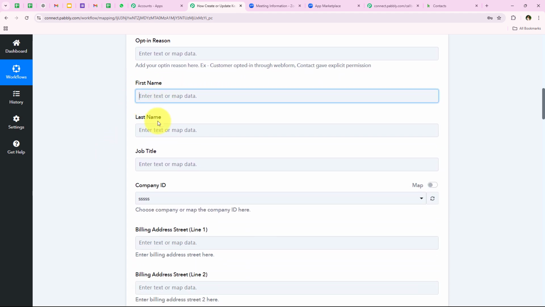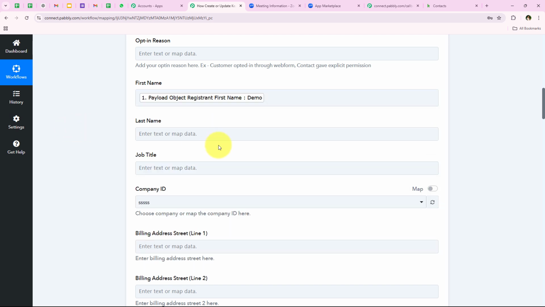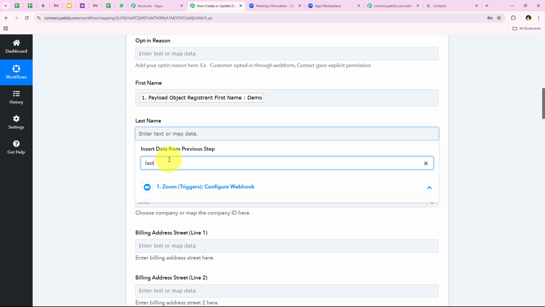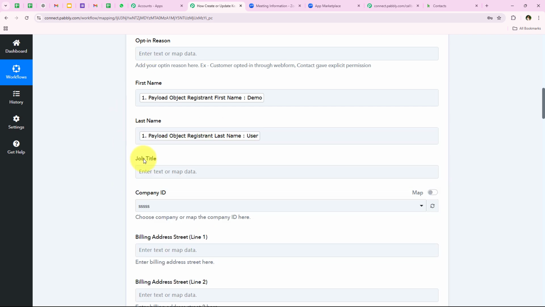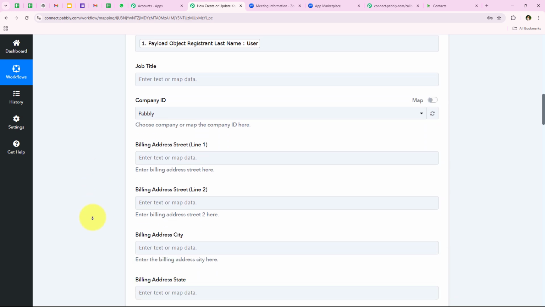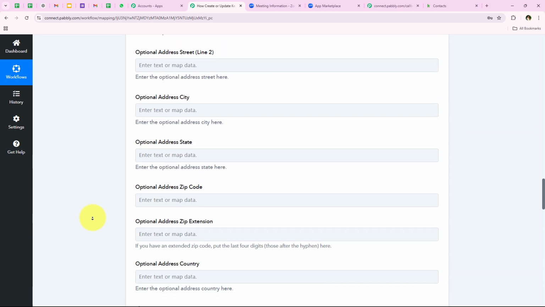It is saying first name, so we're going to map the first name. I'm going to search for first name, and as you can see, demos, we're going to map it. Now we're going to map the last name, I'm going to search for it. You can see the same, so we're going to map it right over here. After mapping both of these, it is saying company ID, so I'm going to select Pabbly. We're going to move on forward. You can see that it is asking me for many details, so I've entered the details which were required.